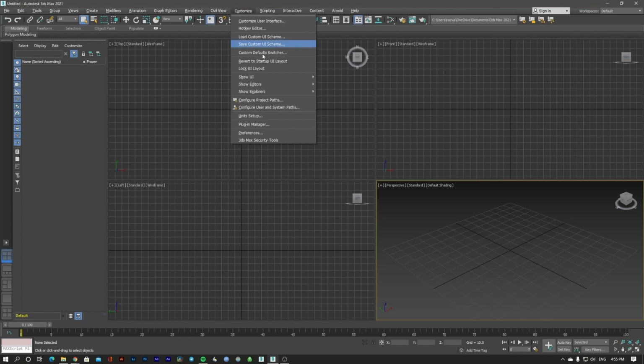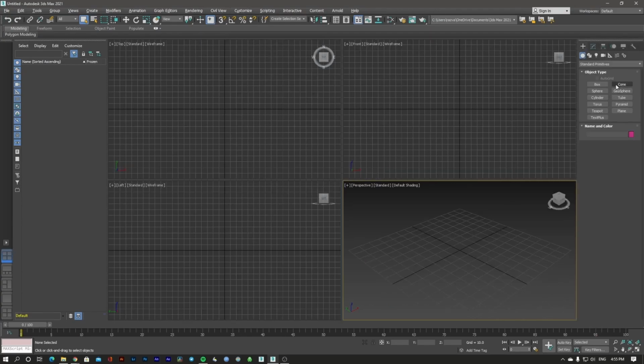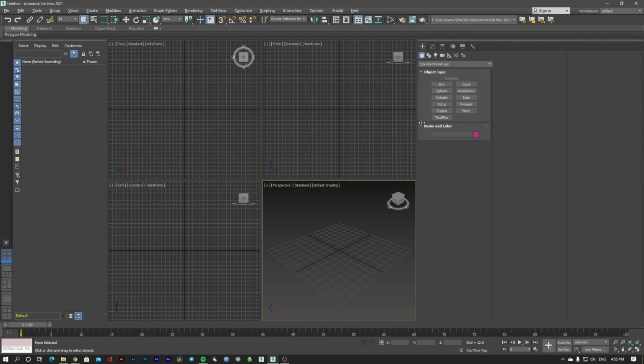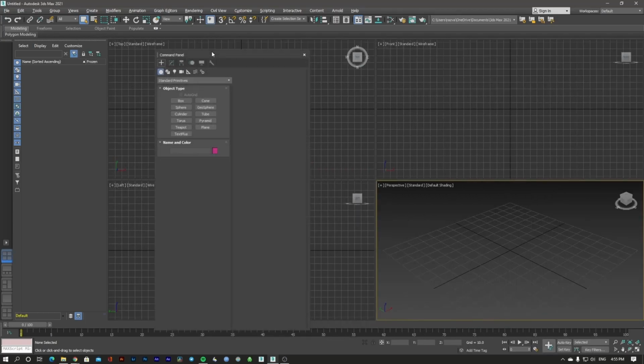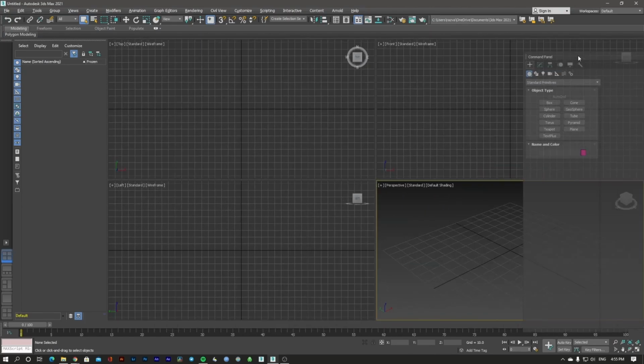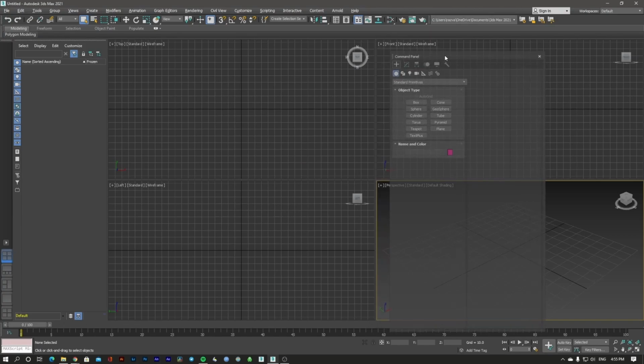And if you go to customize, show UI command panel, and it's going to pop up back from here from the right side. This command panel, you can extend it. You can even take it from here and move it wherever you want. If you have two monitors, you can move it to the second monitor, or you can move it here on the left side. So 3D Studio Max is very customizable.